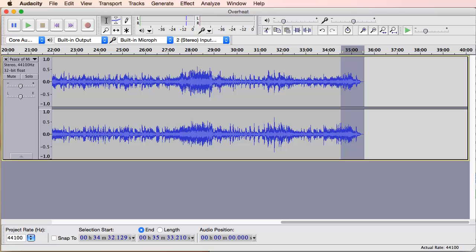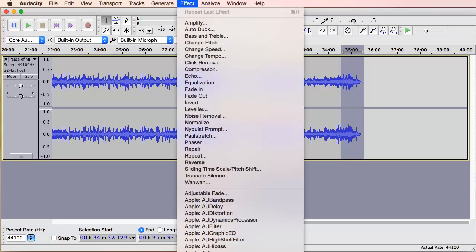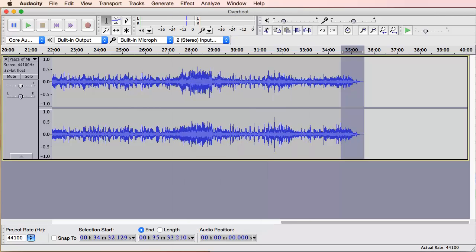You can also add a fade in or fade out effect to your podcast. First, select the portion of audio you would like to fade out, like I have here. Next, open the Effect menu and select Fade Out. You can see now that the sound waves become smaller as the track ends.